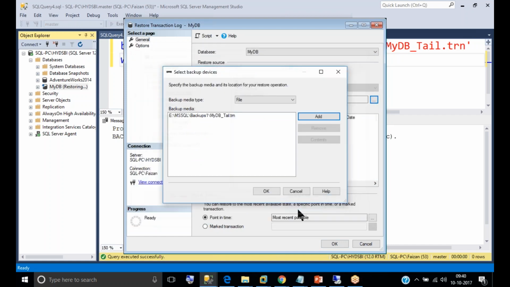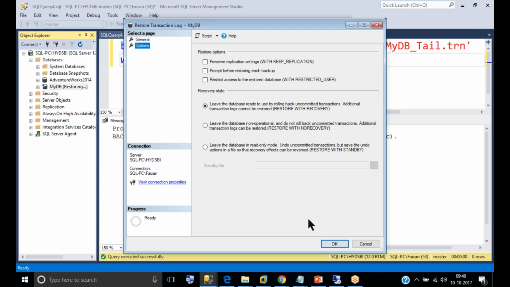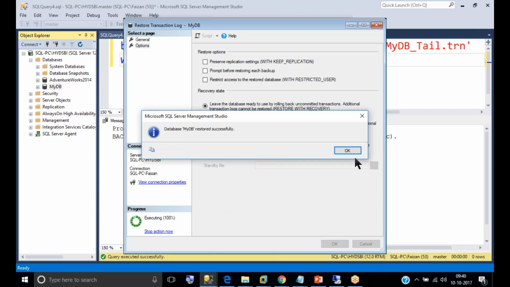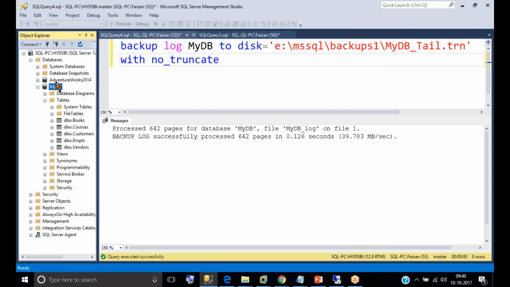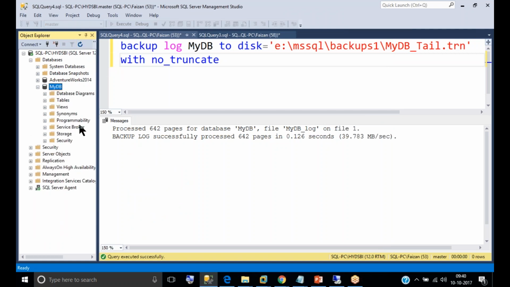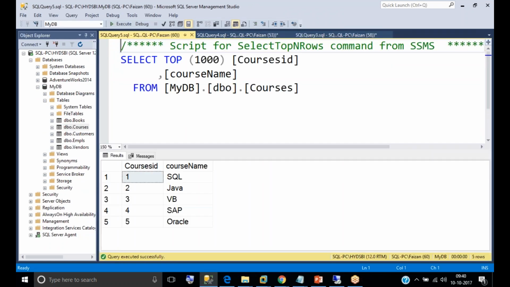This is a tail log backup. With recovery, the default option we have seen. Okay, restored successfully. Check here, we have made some changes after the full backup. In the courses table, we can see the changes here, which we made after the full backup.